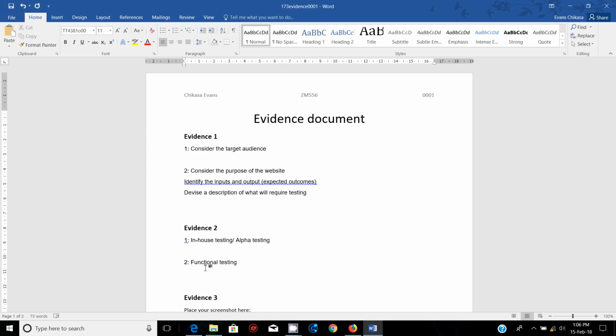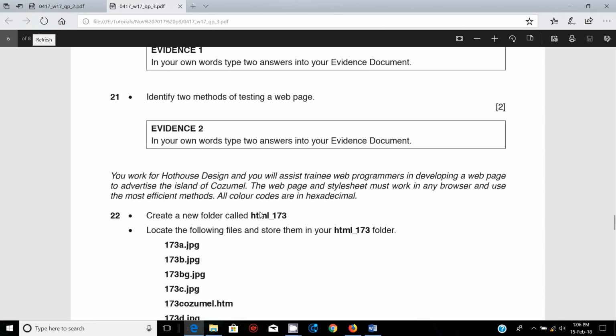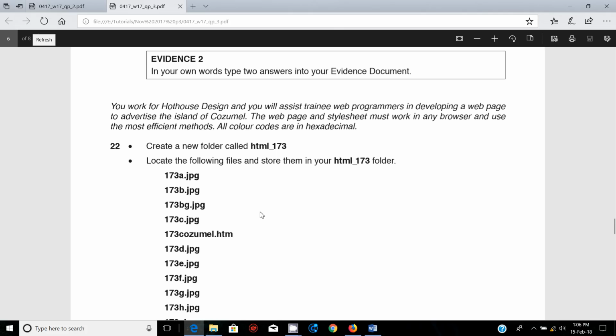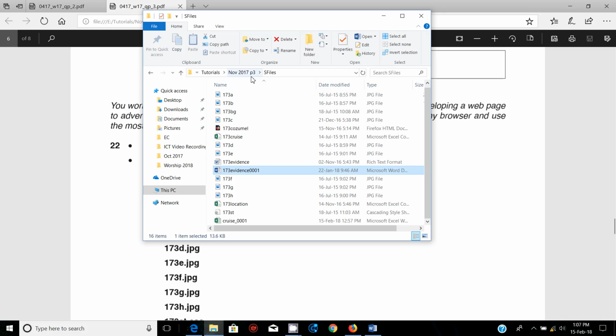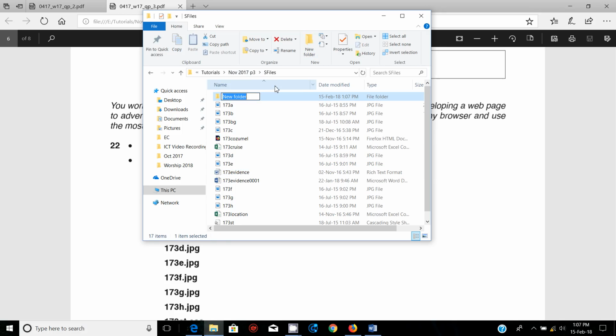Okay. Next step, you work for Hotels Design and you assist trainee web programmers in developing a web page to advertise the island of Cozumel. The web page and style sheet must work in any browser and use the most efficient methods. So all color codes are in hexadecimal. And step number 22 says create a new folder called HTML_173. So I'm just going to copy this, and I'm going to create a folder right in here. So new folder, and I'll give it that name.